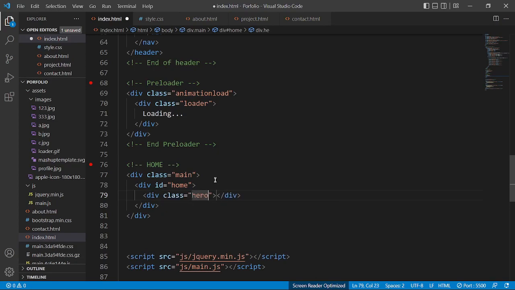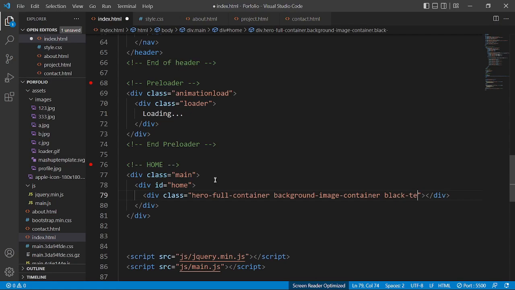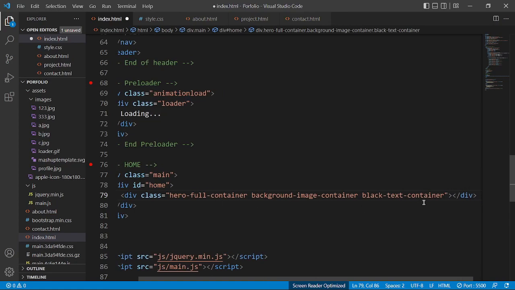Okay, so now after creating a div with the id home, create a small div with the class called hero with the full container. Write the full container and give a background image to the container as well. Write the container with the black text container. So just end the class over here.